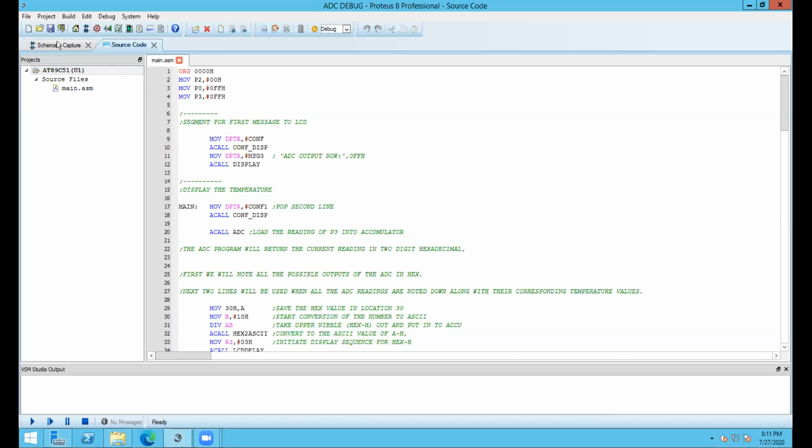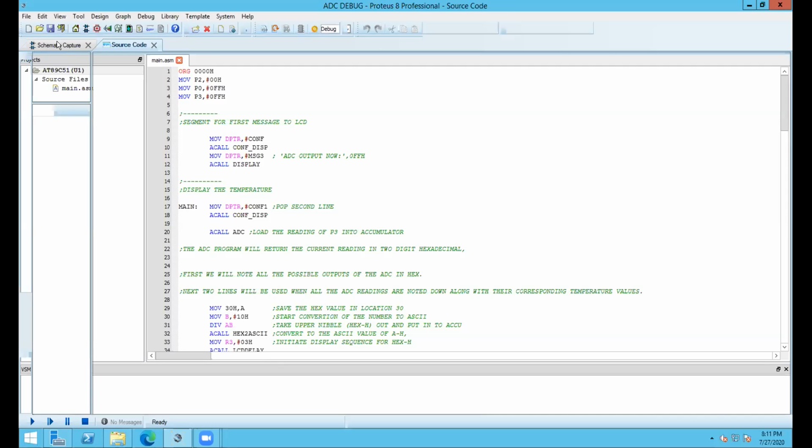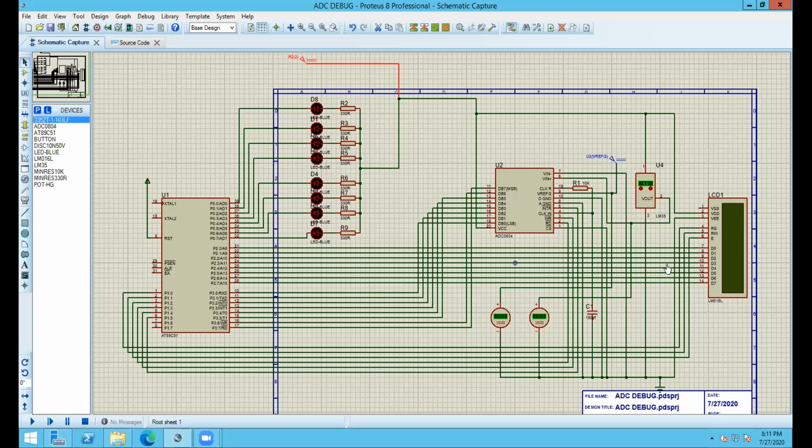Okay. Let me tell you one thing. While creating the source code, you have to always keep in the back of your mind in which port, which device you have connected. Because not every time you will go back to the circuit to check the ports. You won't have that much time to go back to the circuit every time and check the ports.